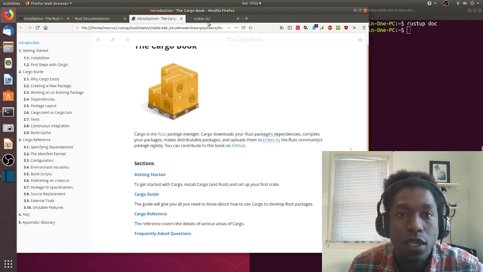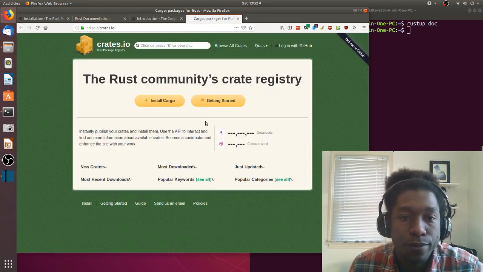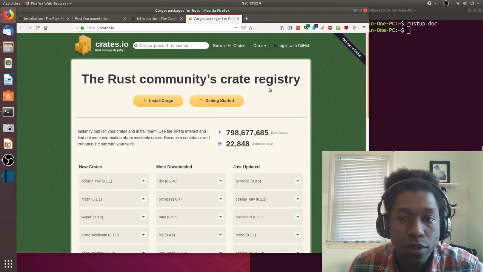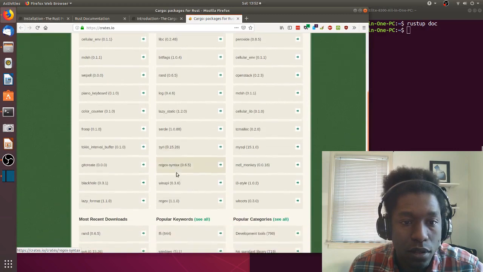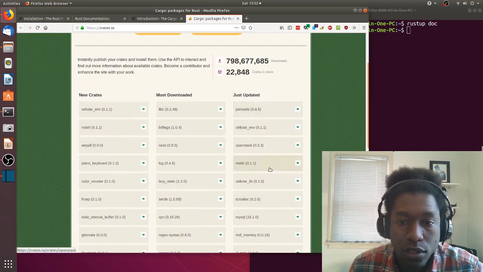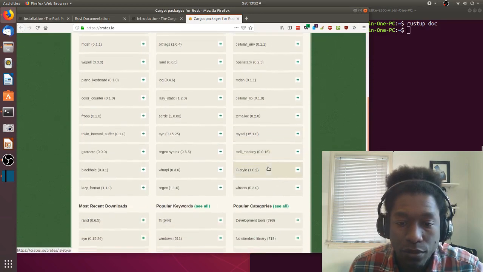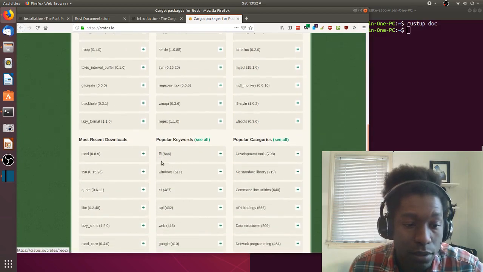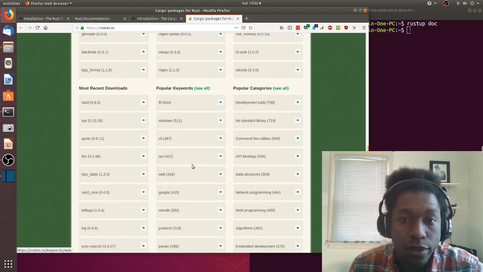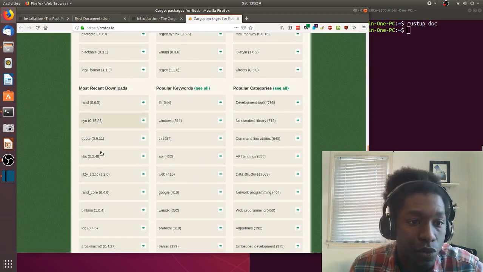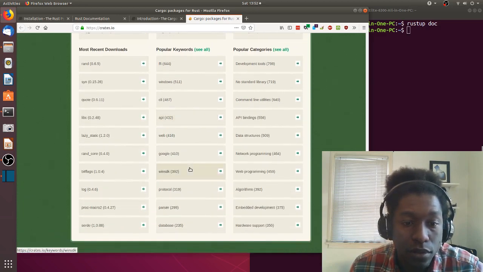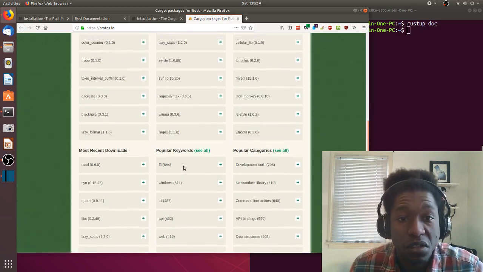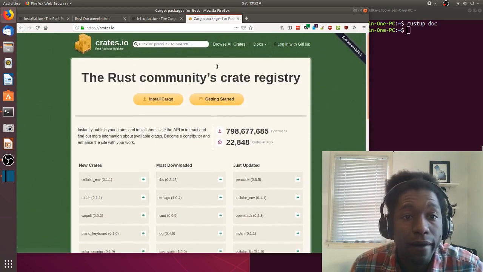I haven't looked at crates.io, so let's see what that looks like. Rust community crates registry. Install, getting started. New crates, most downloaded. And so these are the packages I'd most likely be using. And I could upload to this seemingly easily if I just use cargo, learn cargo. Most recent downloads, popular keywords. This is a Google package. Meh. All right, cool.